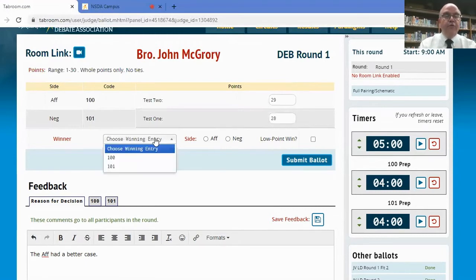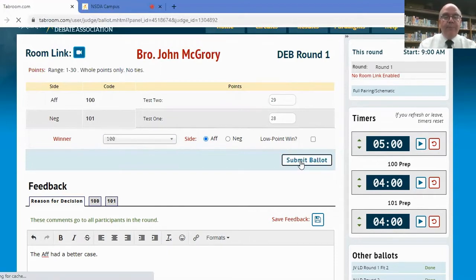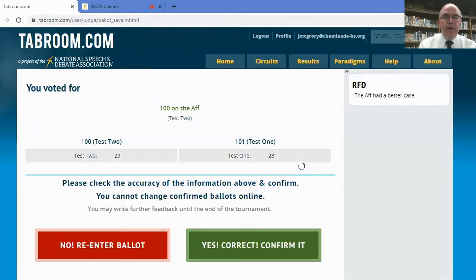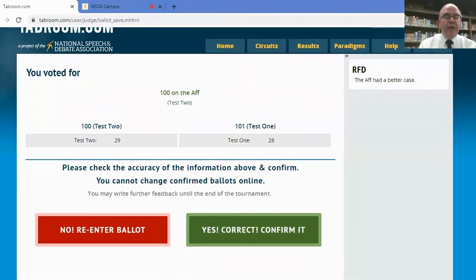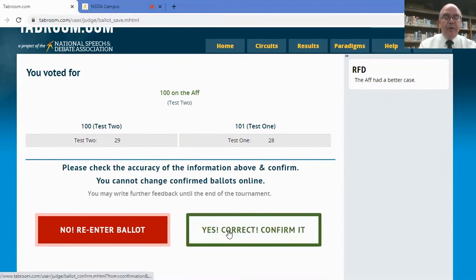It asks here, choose winning entry, and the winning entry is 100, and that's the AF. You must do both of these. This is done in order to double check so that you don't accidentally choose the wrong contestant, because once you submit it, you can't change it. You click Submit Ballot. At that point, it will bring you to this check page. It shows you what you put in and it asks you, is this correct or not? If it's correct, you would click the yes, confirm it.